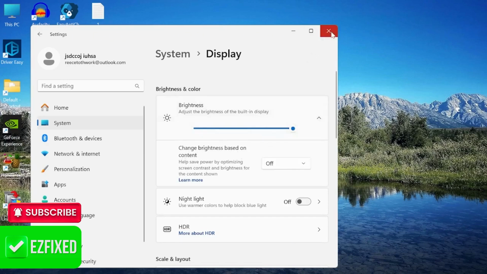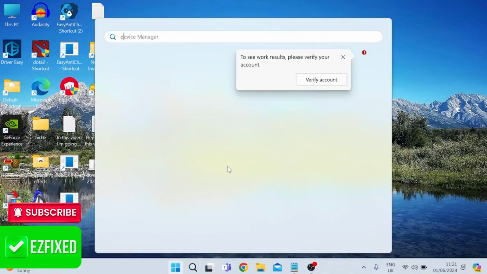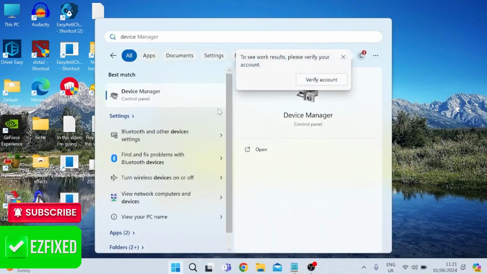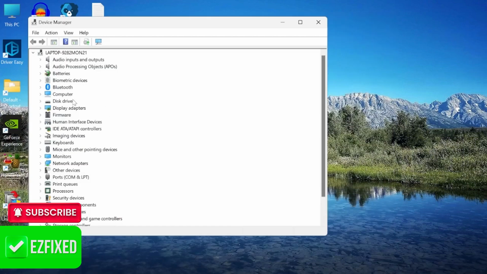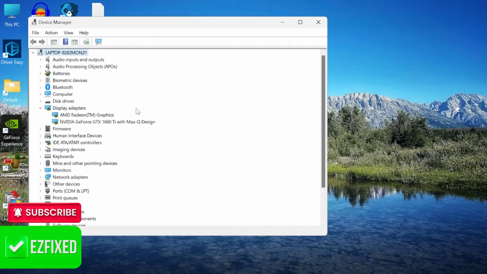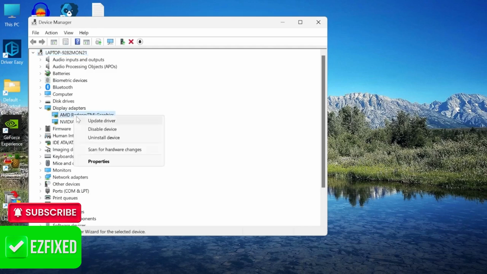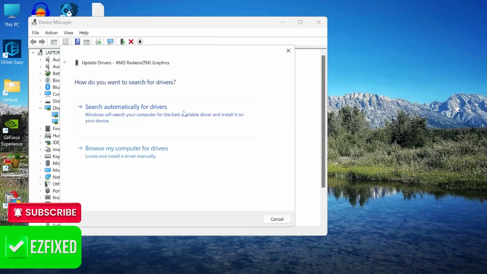We can then close out of this window, and we're now going to head over to the Start menu and search for Device Manager. Then tap on the Device Manager tab, and inside of this list you should see an option called Display Adapters. You just need to expand that tab, and then the first thing we're going to do in here is update our graphic card drivers. Now I have two graphic cards in my computer, so I'll need to do this for both, but basically you just right click on your graphic card driver and select Update Driver, and then we can search automatically for drivers.